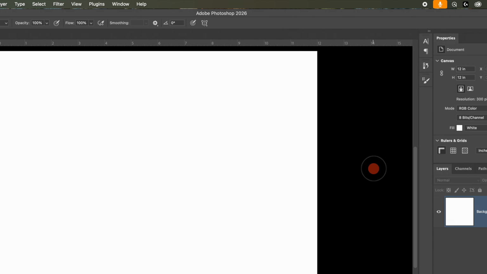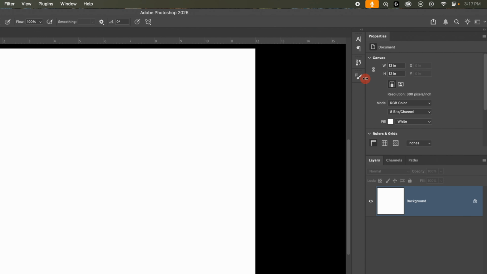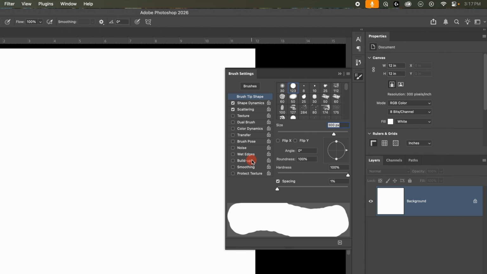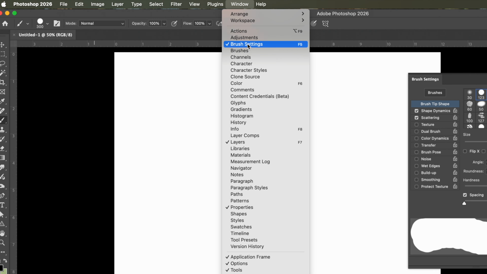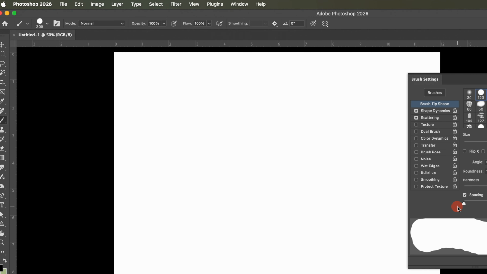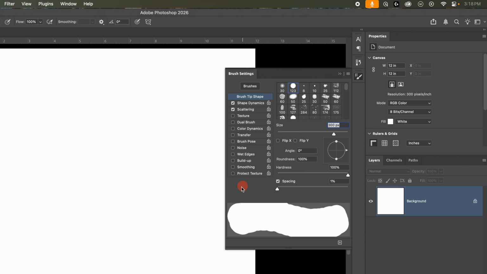And then click on the brush settings icon. That will open the brush settings panel where we'll start shaping our scallop brush. If you don't see it, in the menu bar, go to Window, Brush Settings. In the brush settings panel, check spacing and set it to 90%. This controls how close your scallop circles appear.